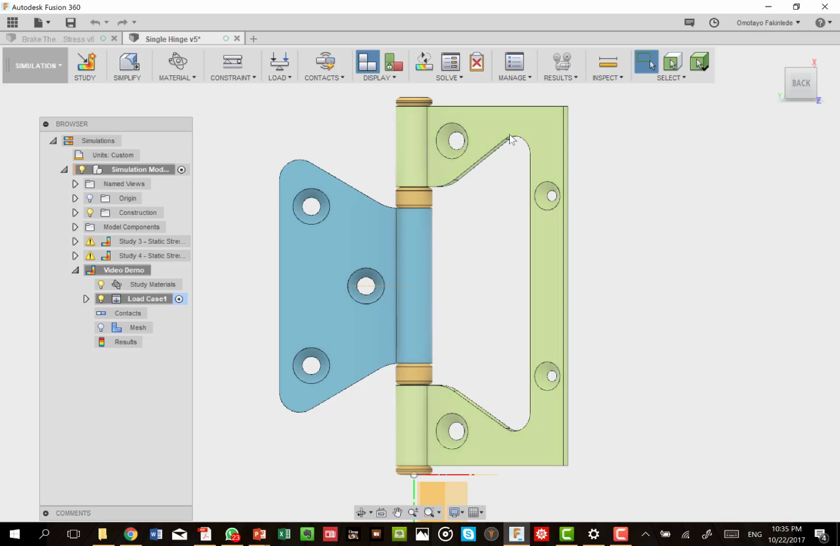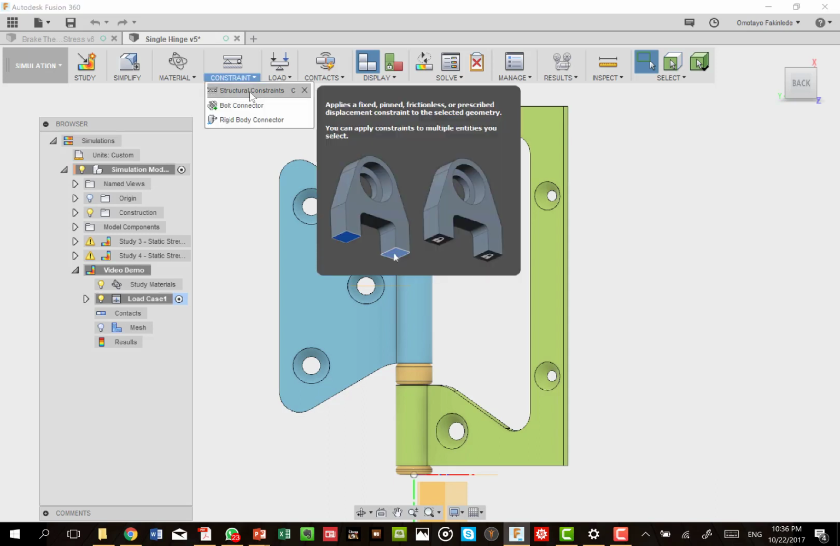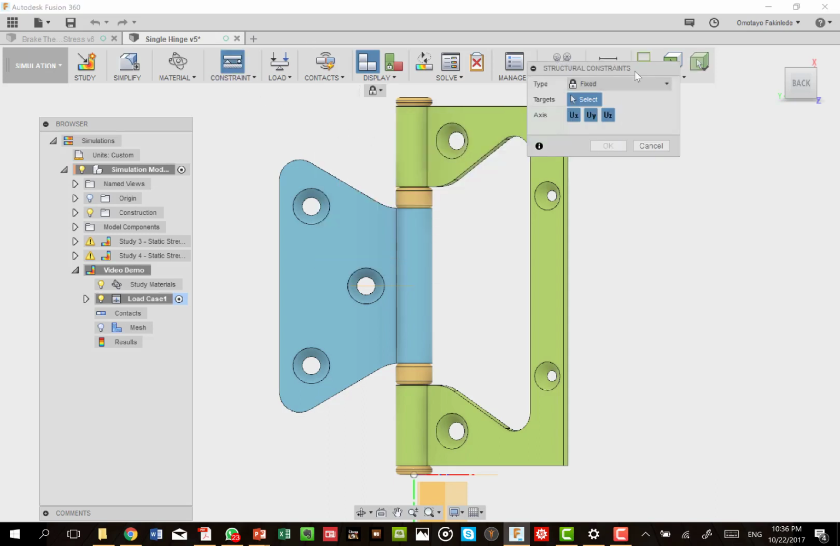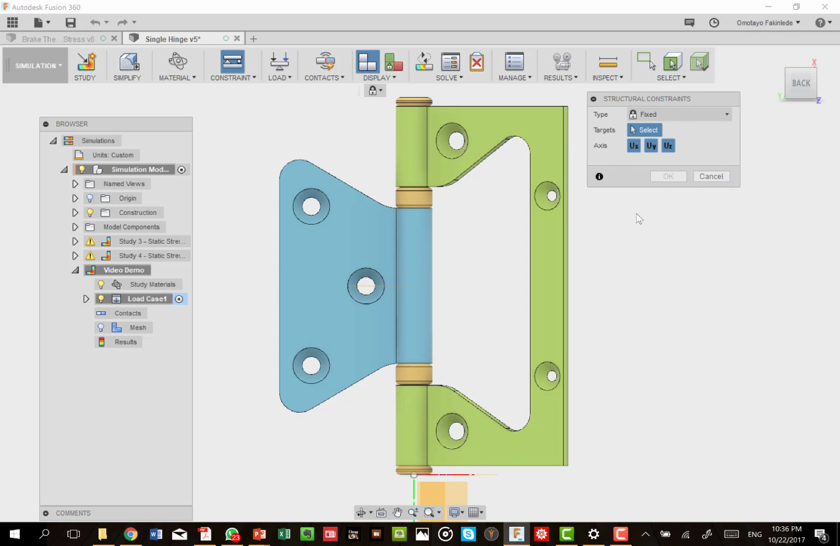What constraints will this have? Here, we are assuming that on this hinge, this is the part that is hooked to the supporting structure. That is the frame of the door. And how is it hooked to the supporting structure? We have several things we can do. When it comes to constraint, we bring a constraint down. We talk of structural constraint. The structural constraints we are given here are the fixed constraints.